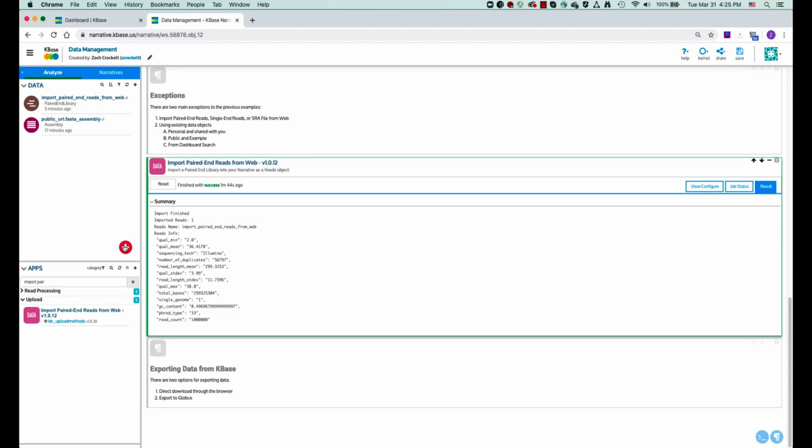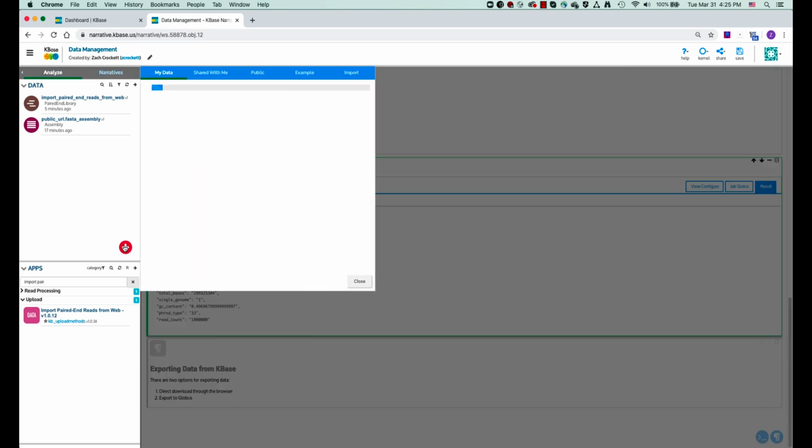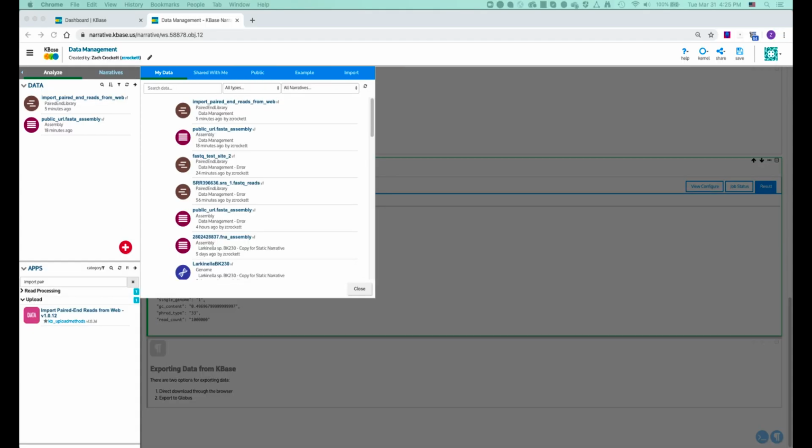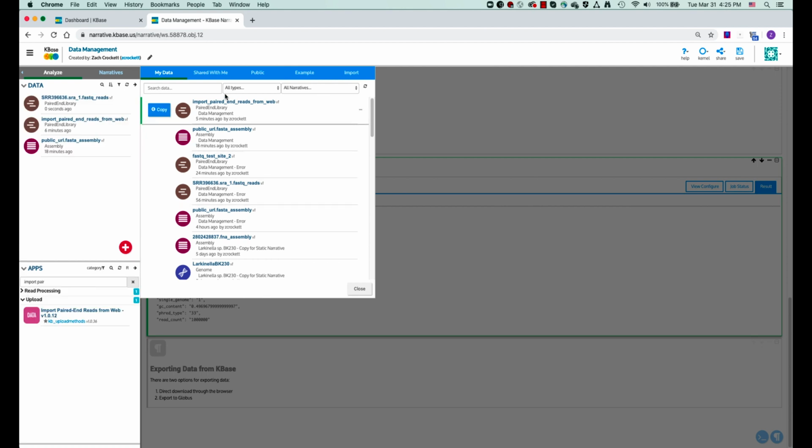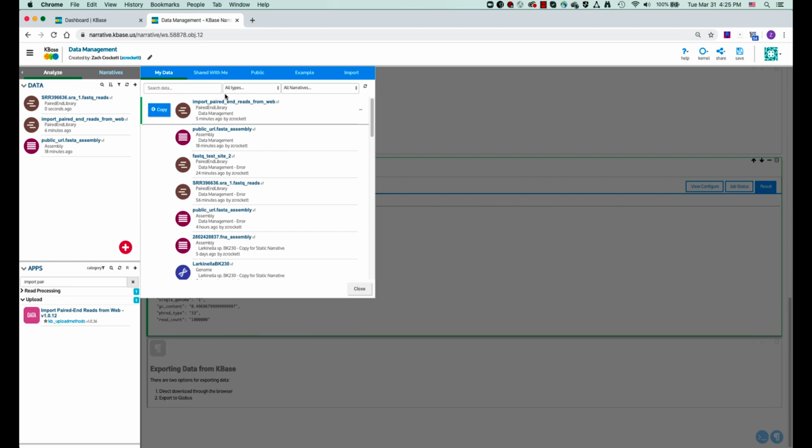We can also add existing data to the narrative. In the Add Data slide-out, there are tabs for My Data, Shared With Me, Public, and Example Data. In all of these sections, we can add data objects to the narrative by hovering over the object we want to add and clicking on the blue Add button. The My Data tab contains all of the data in our narratives. We can add copies of these data objects to other narratives. The narrative that contains the data is listed with each data object to distinguish different data objects that may have the same name in different narratives.